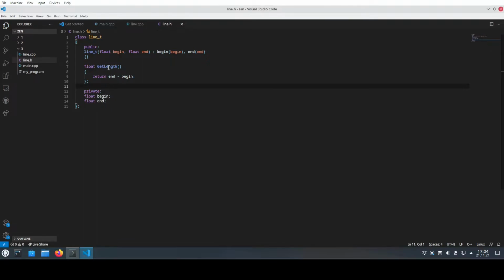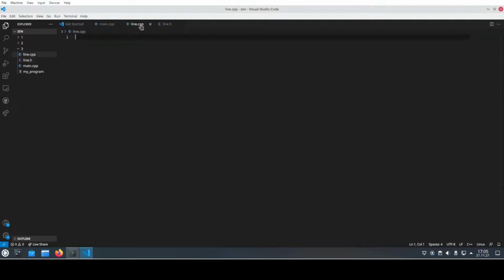In this case, the user just needs to know that he needs to create the class using two values, and he needs to know that the length can be returned as a float value by calling the class getLength. How this is internally calculated, the user doesn't really care about. So what we're going to do is take these functions, the constructor and the getLength function, and move them into our line.cpp.